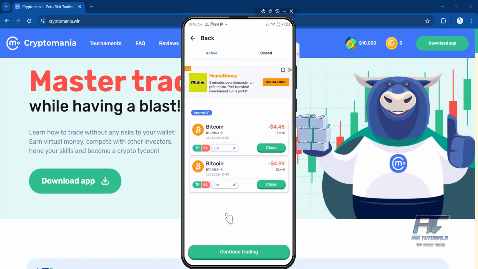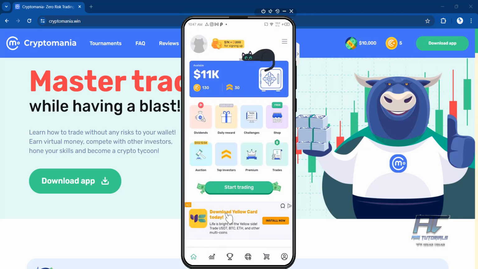So this simulator is all about teaching you the diversity of the stock market and how to better understand it before having to trade with your real money. So guys, there's nothing more about this trading simulator. It is just a simulator, as earlier said.